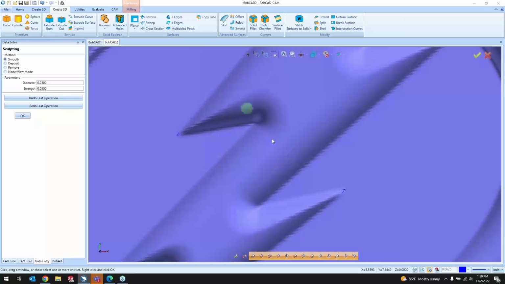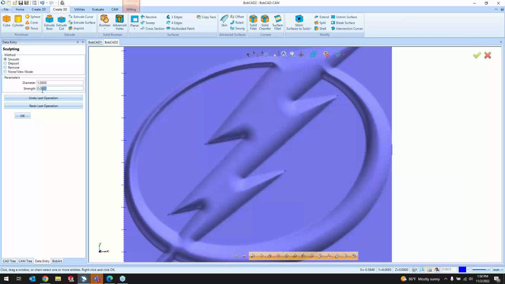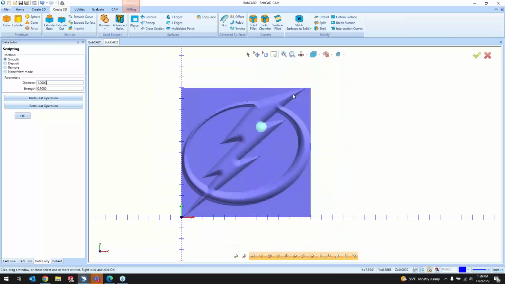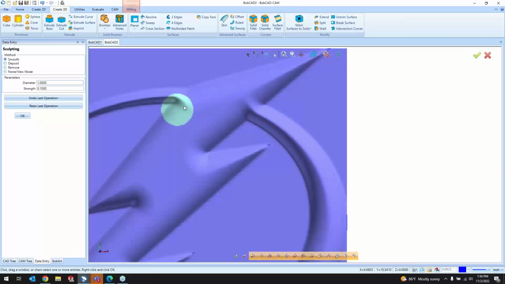And I can change the diameter of the smoothing tool. We'll maybe make it 1 inch in diameter, which makes it easier to smooth things out. And then change the strength of it. I'll go with 0.1 to start with so that it doesn't take me so long to smooth this area out. So if I want to smooth out maybe this area here and this area along the corners, I just click on my mouse and hold down, and it starts to smooth the corners there a little bit better.